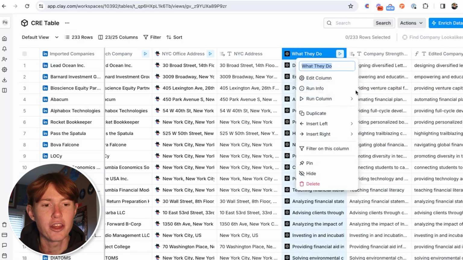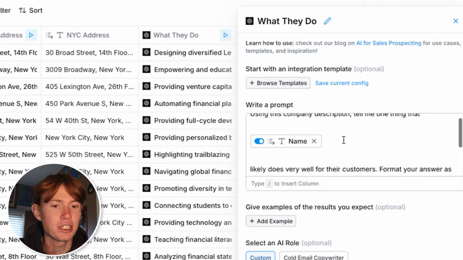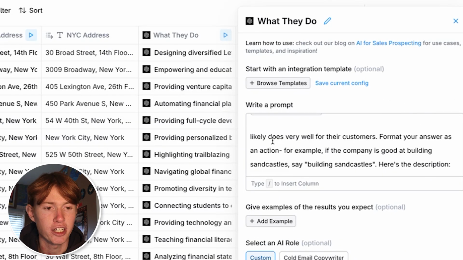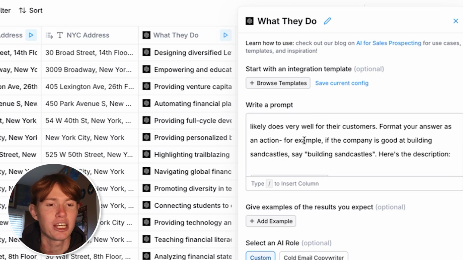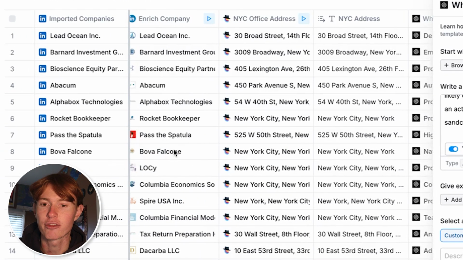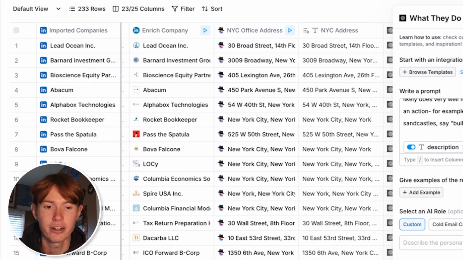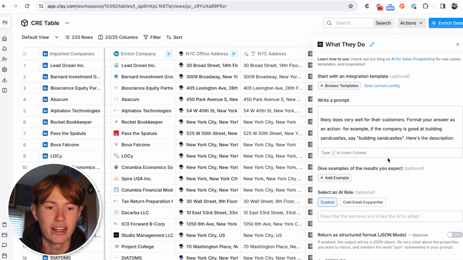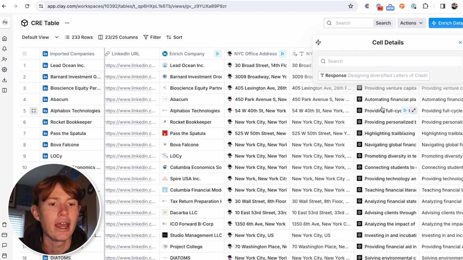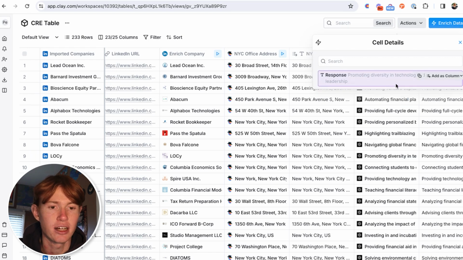Within the prompt for the integration, I said, "Using the company description, tell me one thing that the company likely does very well for their customers. Format your answer as an action. For example, if the company is good at building sandcastles, say building sandcastles, and here is the description." And I put the company description, which we got from this enriched company list right here, into the prompt for our AI integration. So using just that information, it was able to pop out in under 6 words a little description pretty much outlining what the company does: navigating global financial markets, promoting diversity in technology, education, and leadership.